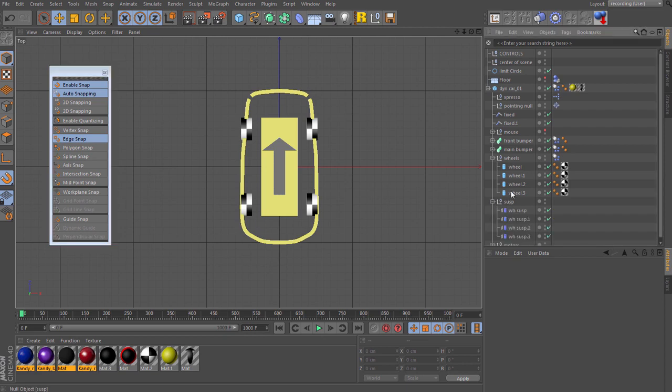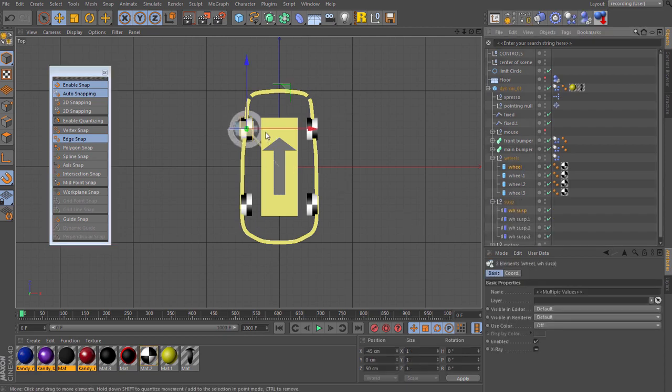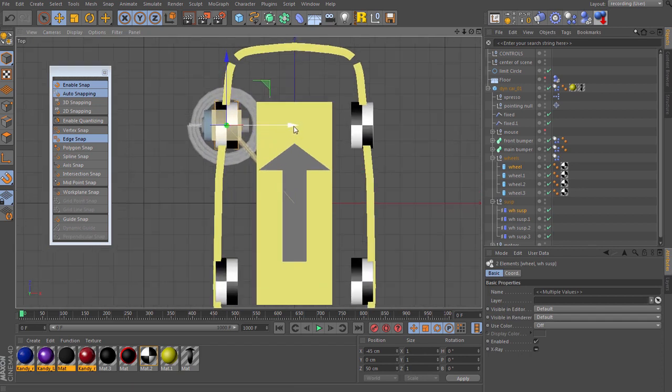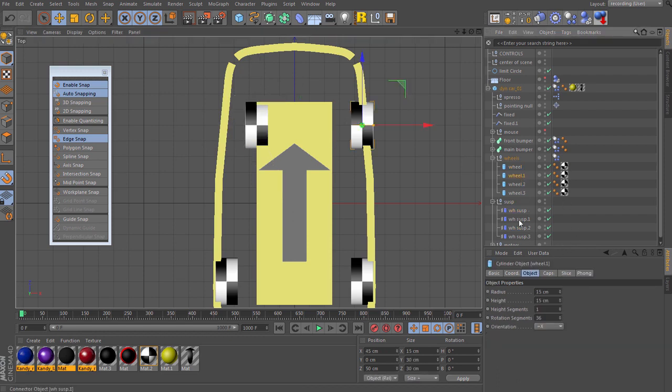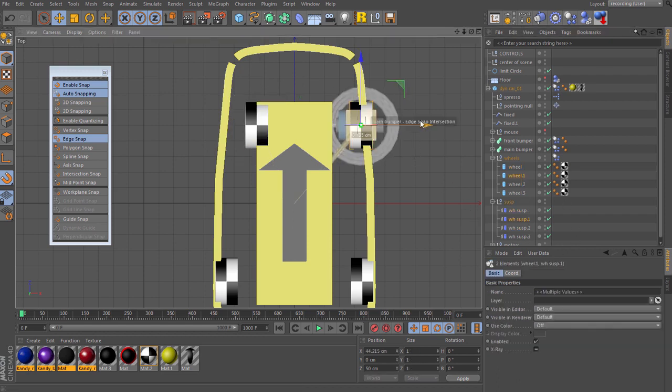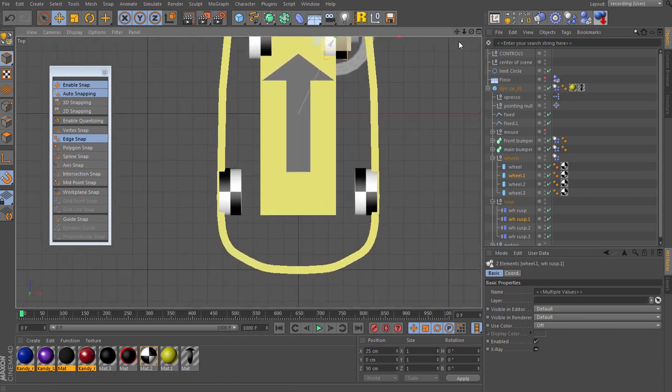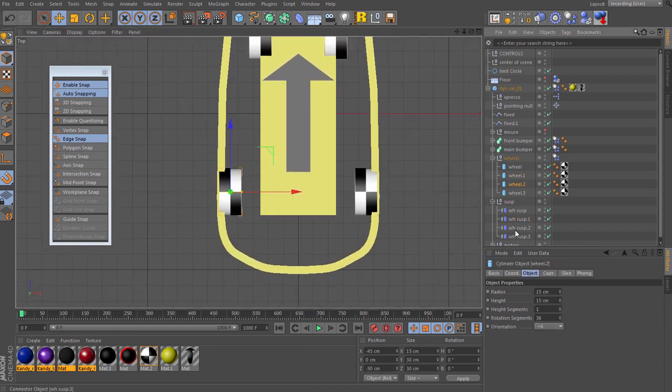Okay, so I'm going to grab the front left wheel and the front left suspension, and hopefully these will just snap to this car body. Yep. Okay, and front right. Snap. Okay. The rear left.